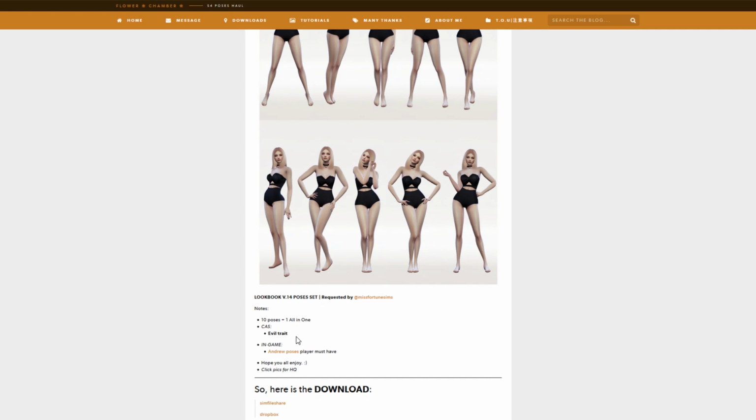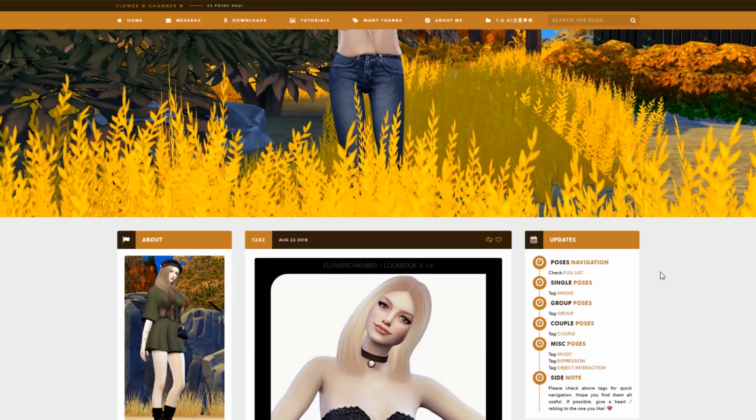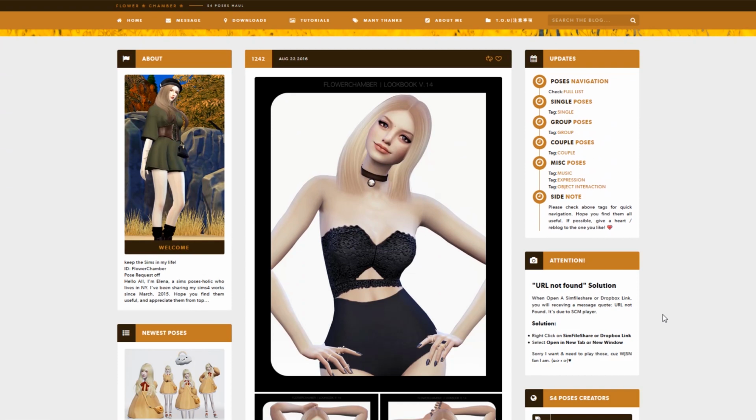So you want to look for some that have like multiple poses, because people do make like one pose for one trait, and while that is good, you get the most poses if you look for these that have multiple poses in them. So there you go, that is all you need to do. Now put these in your mods folder. I'm gonna link them down below, and then we'll jump into CAS and I'm gonna show you guys how simple this actually is.